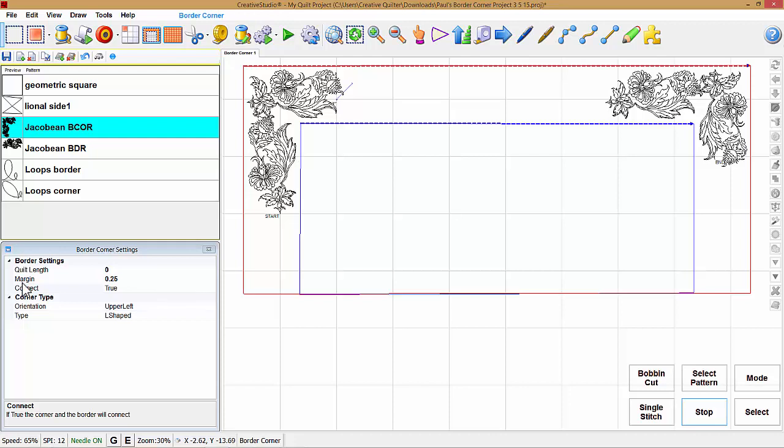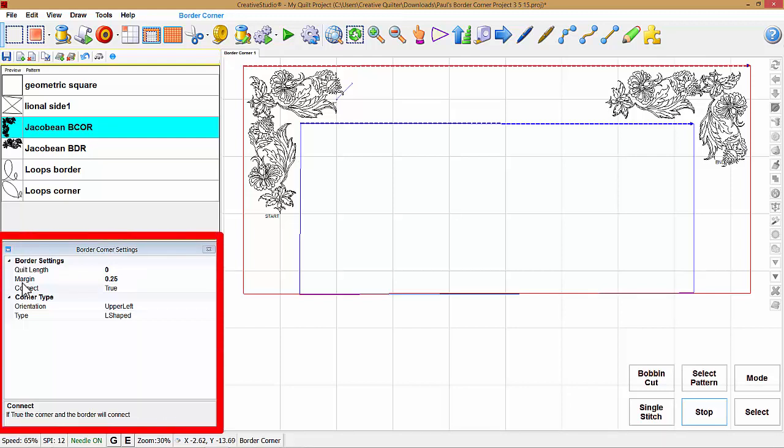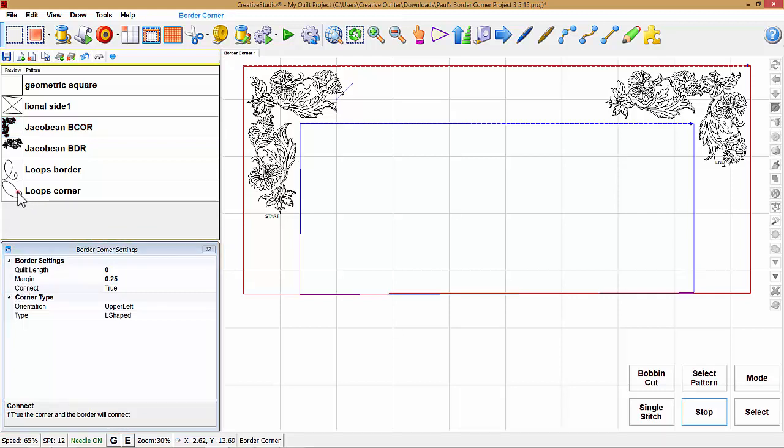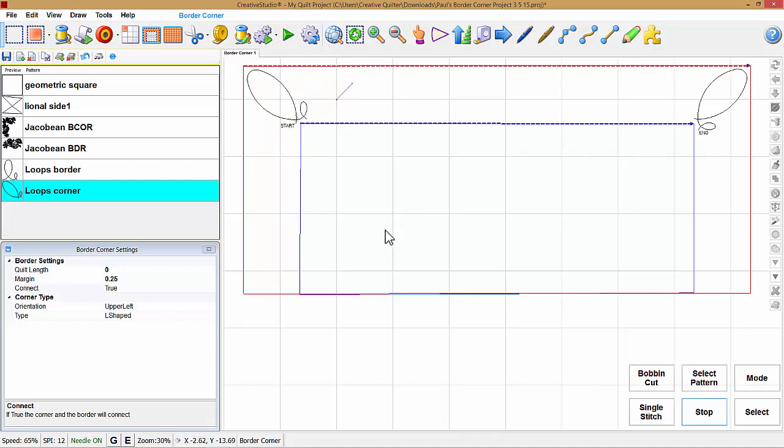Now I'd like to share with you a tip that many people don't know. You are able to audition another pattern, but remember that you can only audition other patterns while your setting window is still open. Here's how. If we click on this loop pattern and go up to transfer to pattern to boundary, you see it switches to that new pattern. And that's the way you place border corners.